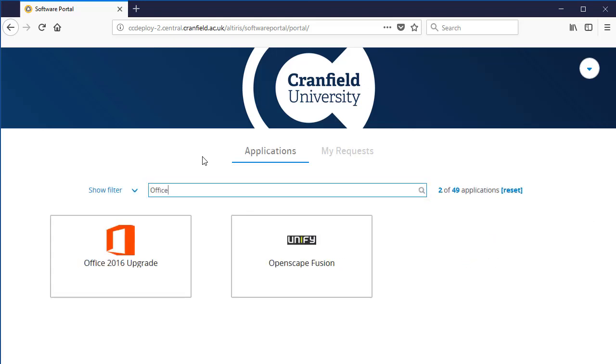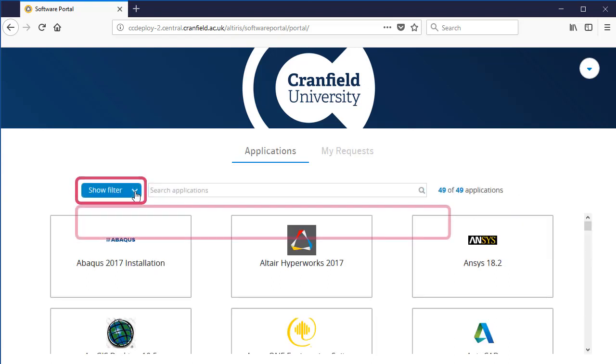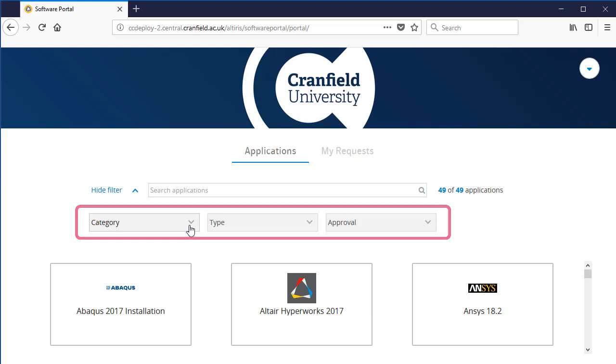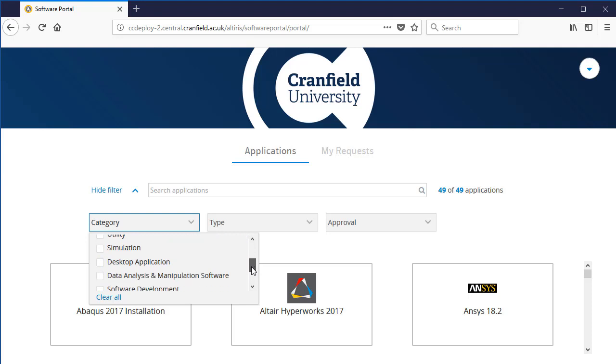To clear the search results, remove the text you typed in the search field and press Enter on your keyboard or click the Reset link. A filter tool is also provided to help you find software by category and type. For example, you can filter for programming, CAD, simulation, data analysis software, etc.